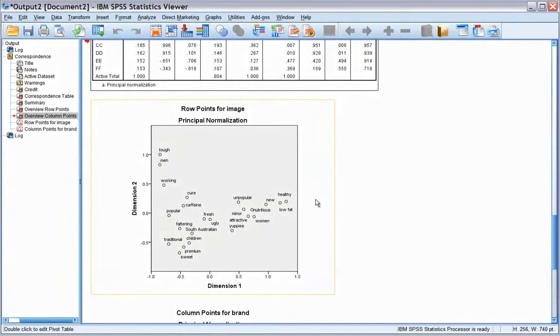The row point plots show that fresh and ugly are both very close to the origin, indicating that they differ little from the average row profile. 3 general classifications emerge. Located in the upper left of the plot, tough, men, and working are all similar to each other. The lower left contains sweet, fattening, children, and premium. In contrast, healthy, low-fat, nutritious, and new cluster on the right side of the plot.